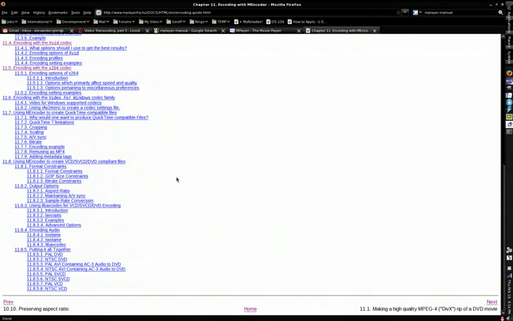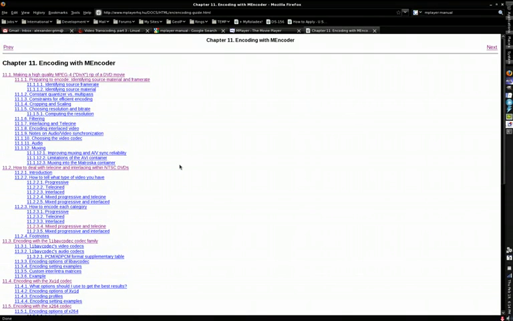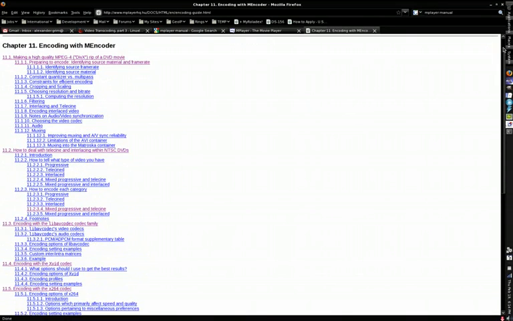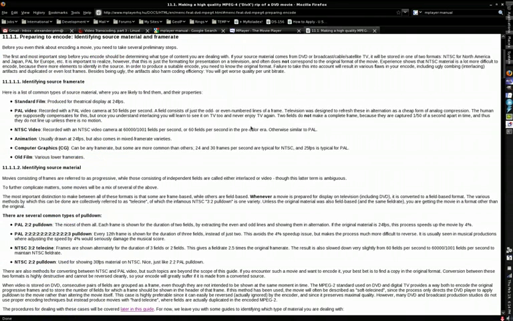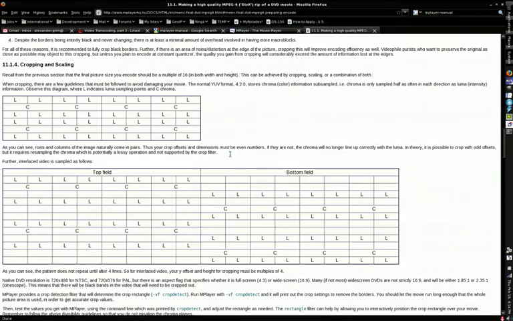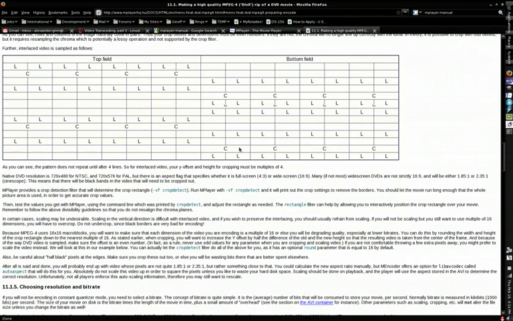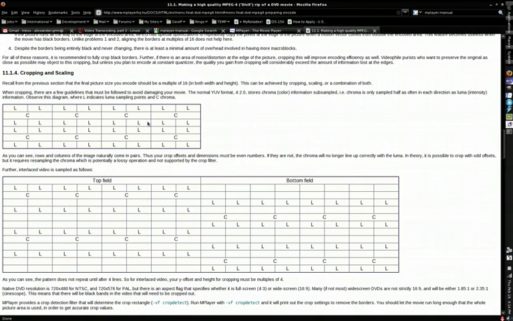It looks like there is absolutely no content directly on this page, so you can either hit next or you can skip to 11.1, which is preparing to encode and identifying source material and frame rate. And 11.1 is where you will begin to read about the difference between film, progressive, and interlaced video. Then it shows you an example of top fields, bottom fields. Shows you why you need to. Oh, I need to cover borders too.